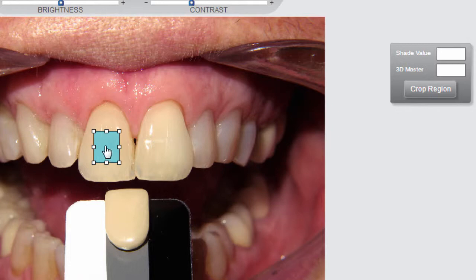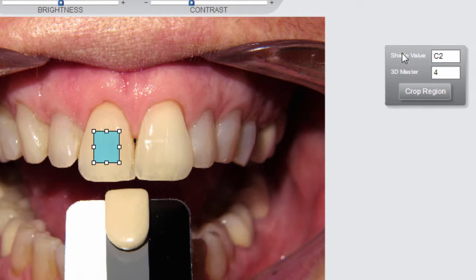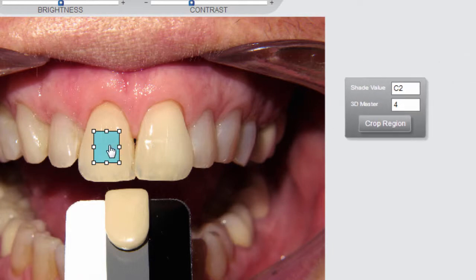And when you do, it's going to turn the picture grayscale. You can't see that actually. And it's going to give you the shade tab in the shade guide you chose, which is the Vita Classic. So that's why you're seeing here C2. That's closest in value. And in the 3D Master, it's number 4. So it's 0, 1, 2, 3, or 4 in the 3D Master. So it's saying it's number 4 in value.